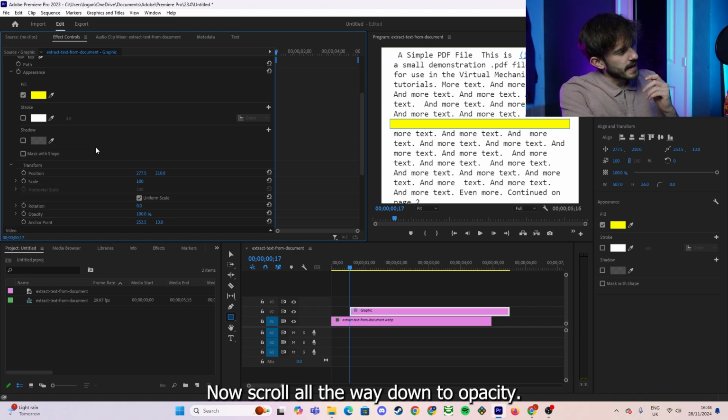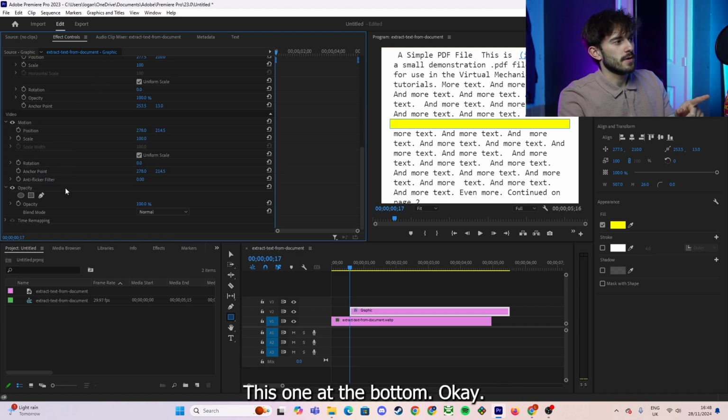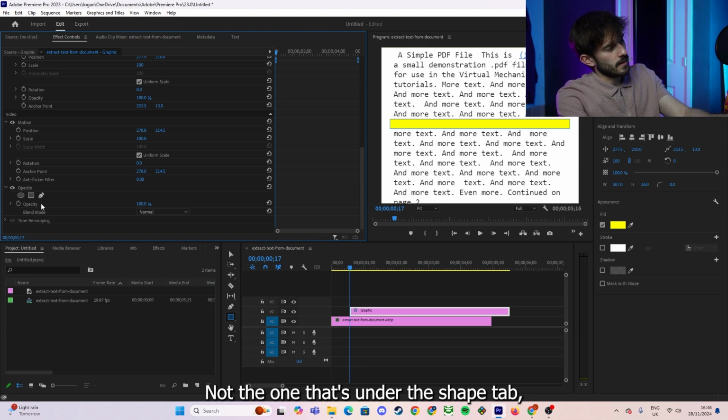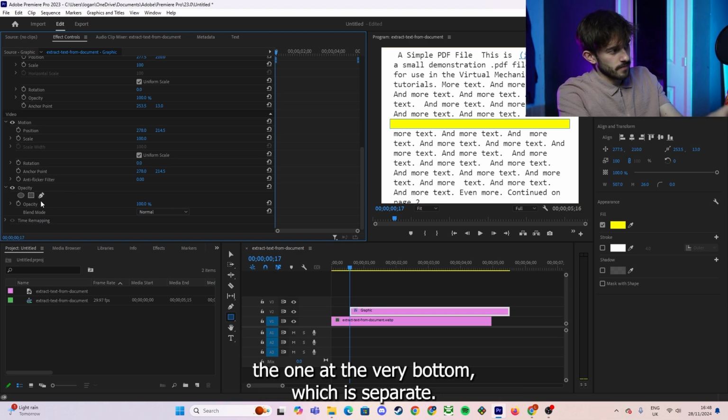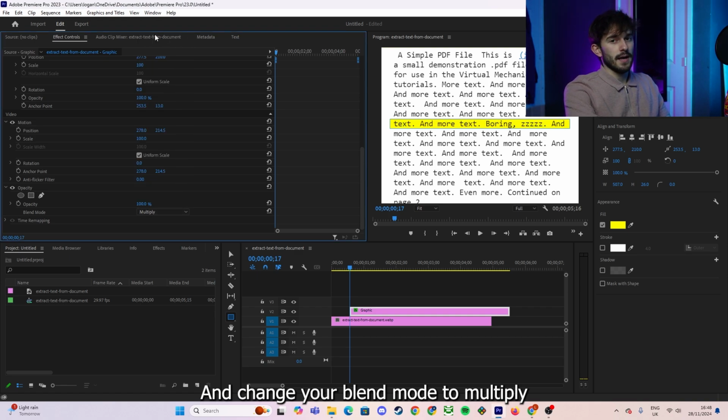Scroll all the way down to opacity. This one at the bottom, okay? Not the one that's under the shape tab, the one at the very bottom which is separate. Okay, and change your blend mode to multiply. And you have it highlighted, okay?